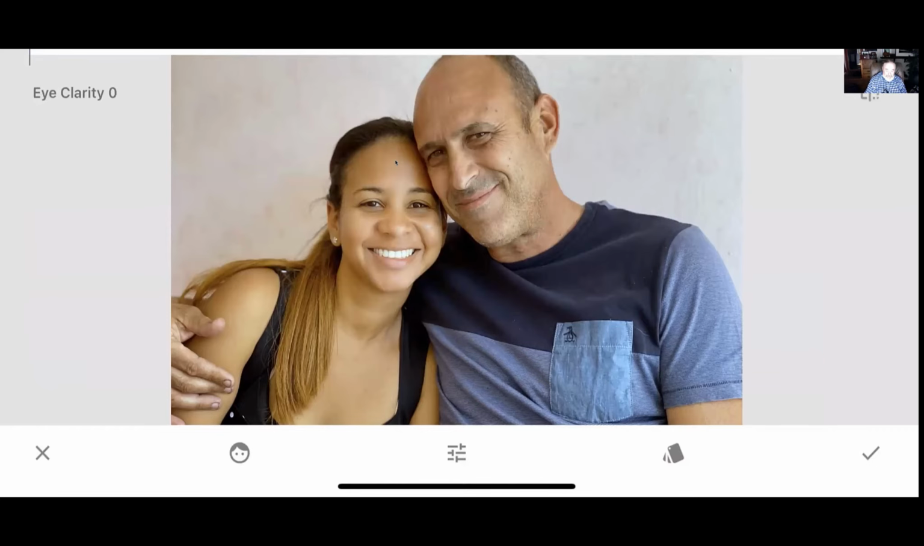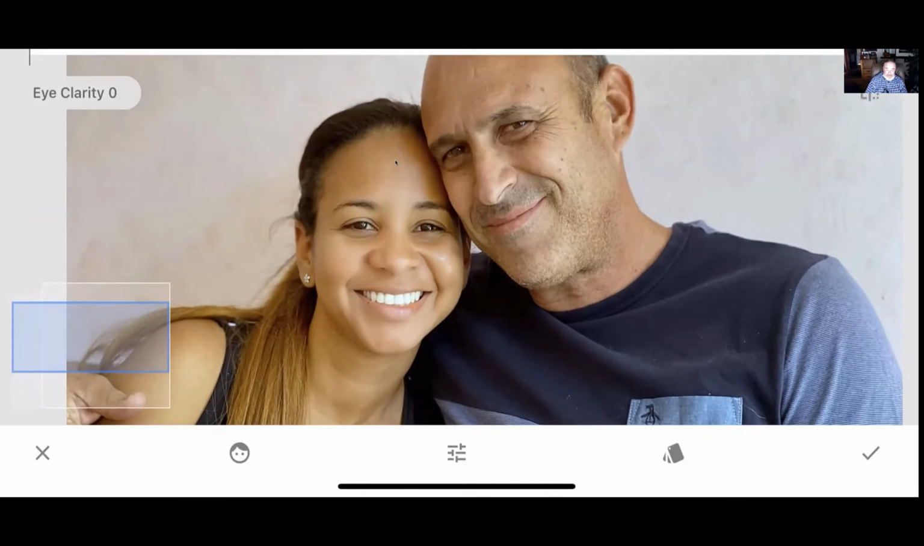But then the one that I really like is eye clarity. And you notice there are already nice catch lights in their eyes. I had the light coming over my shoulder into their faces, so it was reflecting back, and I got these nice little catch lights. What eye clarity does is let me emphasize those highlights a little bit.